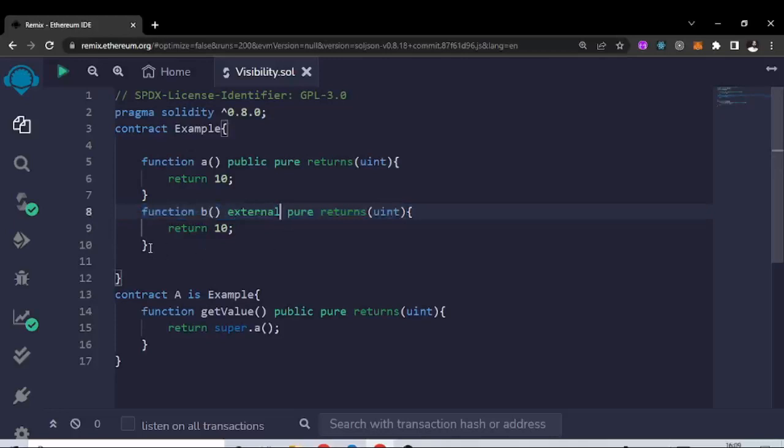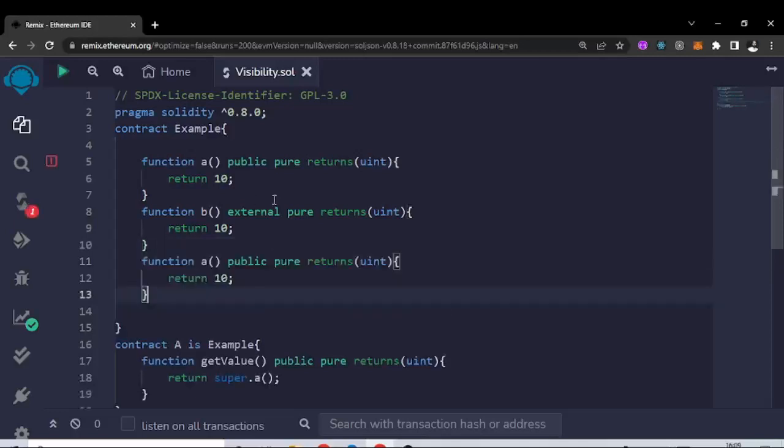Let's say I want to make another function and I want to access this. Let's make the name d, and I want to access this function. Let's try to return the value of this b. If I want to access this function, you can see I'm getting an error because it's an external function. We can't use this function inside our smart contract. It's only accessible outside of the smart contract.